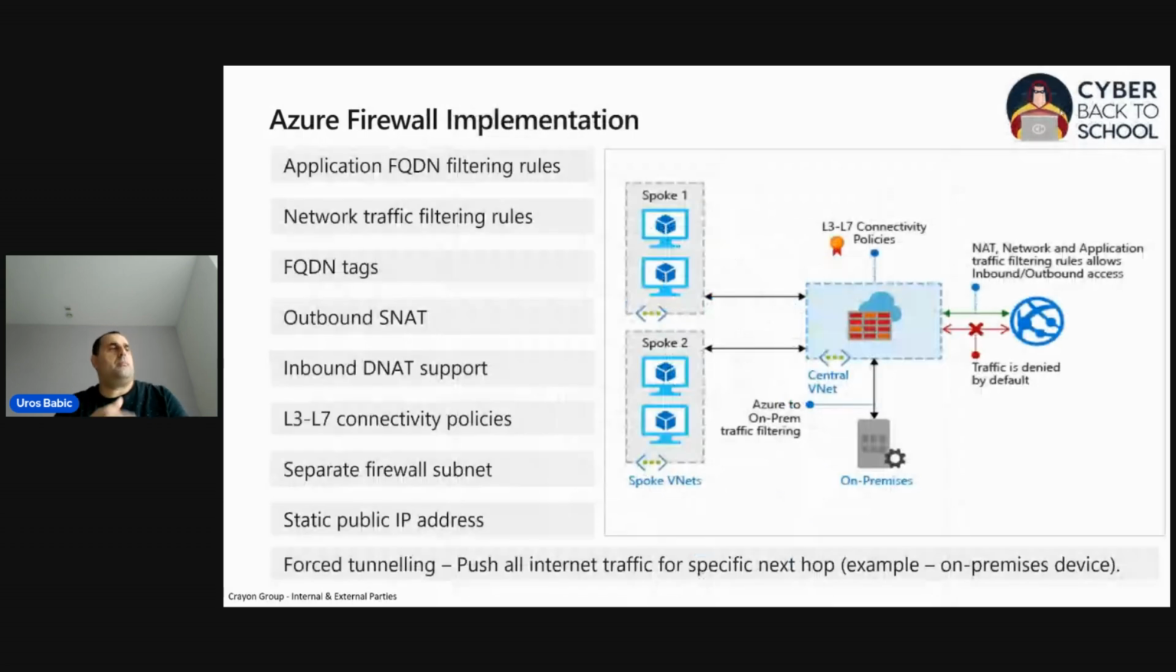With Azure Firewall Management, I can also use a hub and spoke architecture approach. I can define, for example, two spokes with my virtual networks in order to connect my on-premises traffic filtering to Microsoft Azure, and of course I can use L3 to L7 policies. And when I use force tunneling, I can push all internet traffic to specific next hops for an on-premises device.